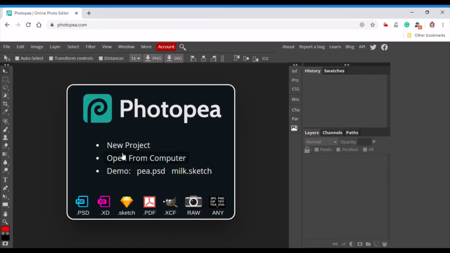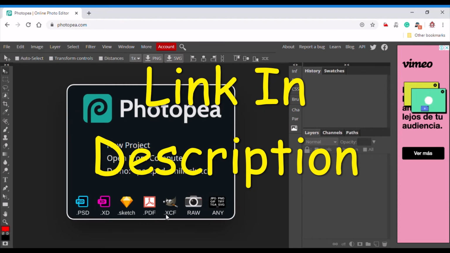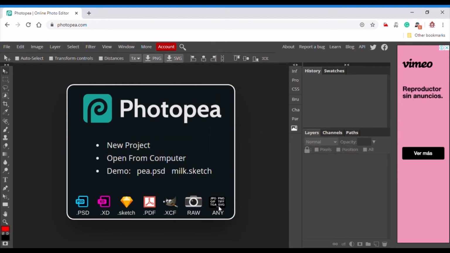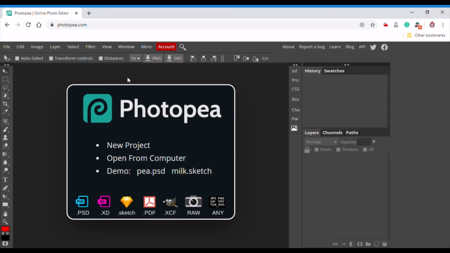As you can see, it can open extensions like PSD, XD, Sketch, PDF, XCF, RAW, and any like JPG, GIF, PNG, SVG, etc. As you can see here, the tools that are provided are much like Photoshop. You can also open some of the files, and editing, image, and layer options are there to help you, but it is not complete like Photoshop, but it can provide features like it.